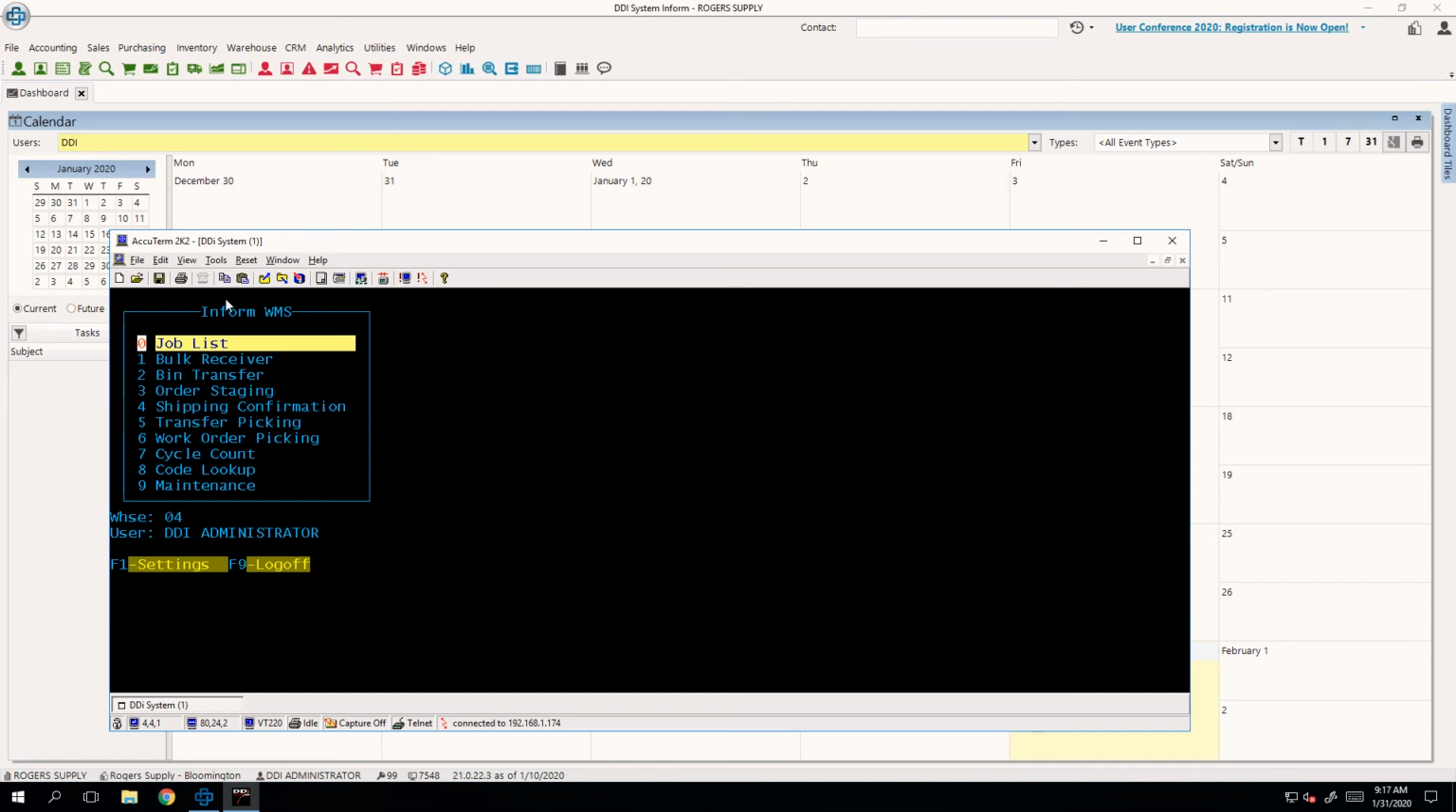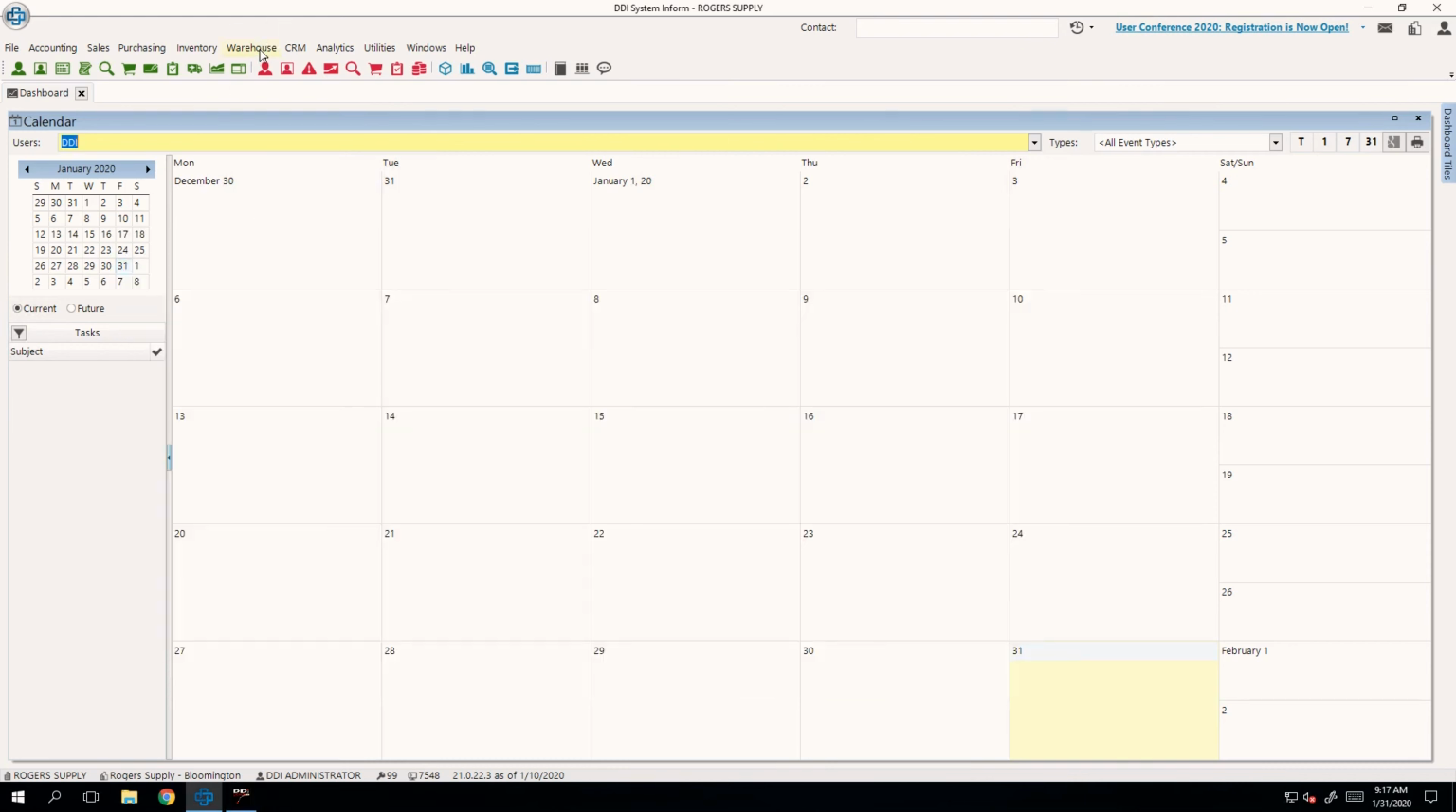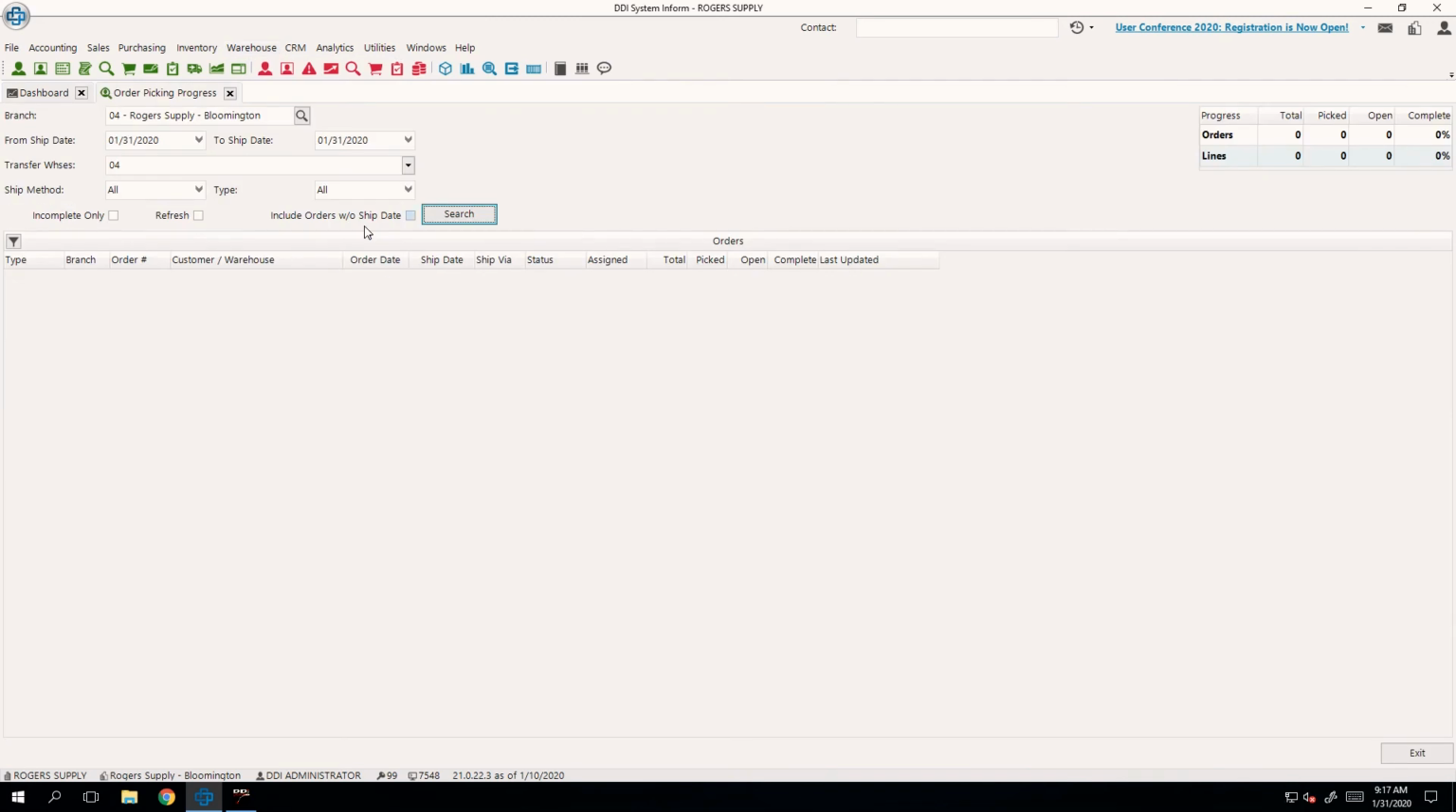All right. So before I jump into my job list, I would actually like to bring you guys into Inform and bring up one particular screen. Under Warehouse, we have this order picking progress screen. This essentially shows you any orders that are available for picking and their status. The first thing I would do in here is make sure I have my ship dates or my range set up. I can do a range if I'd like, and go ahead and hit my search button. This brings up all the orders that are ready to be picked, as well as my transfers.